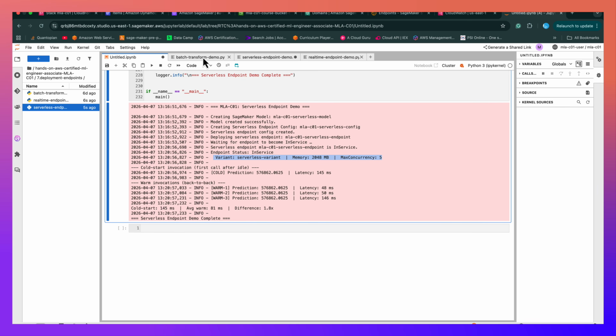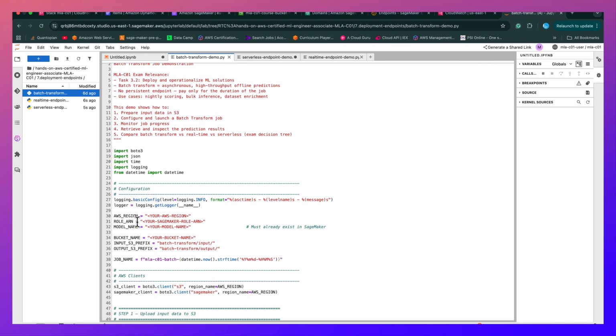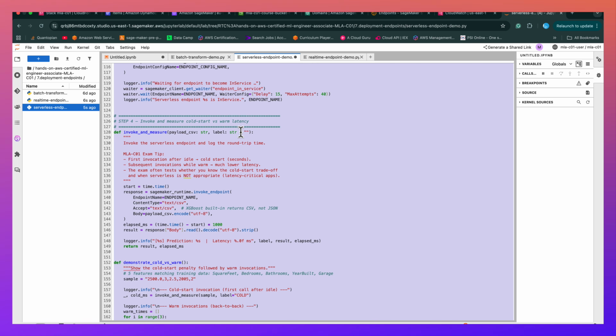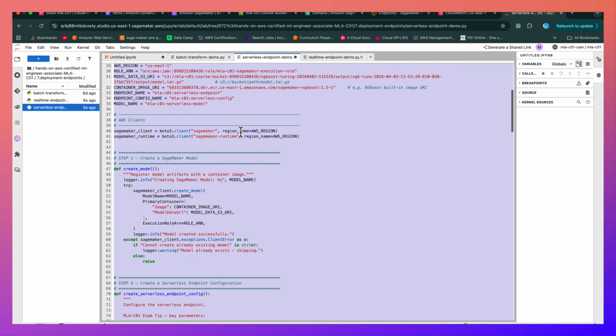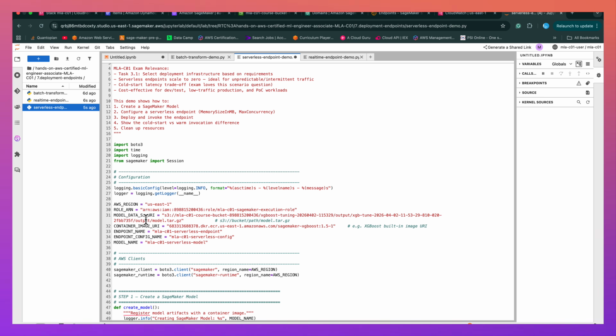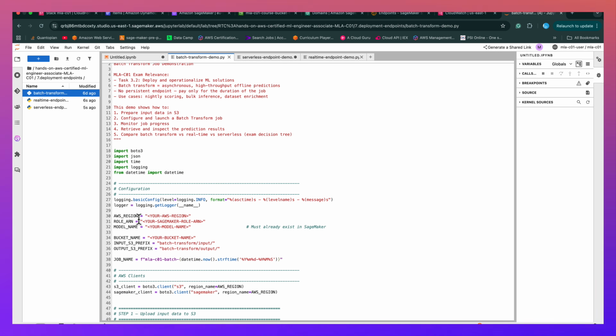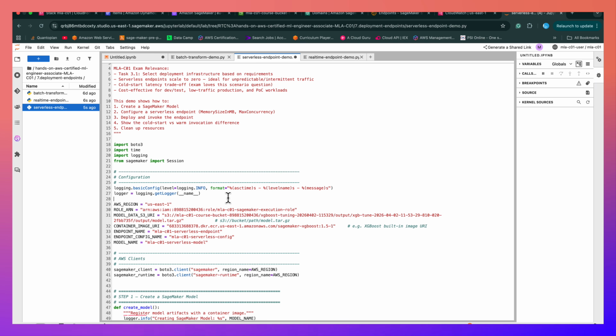Next, we need to look at batch transforms. So again, back in and load up the batch transform script, which sits here. We need to replace these variables. If you still have the serverless demo open, the easiest thing to do is actually go to the serverless demo, and you can see that you can copy and paste across the region, the role, and the model name. So they're quite easy to get.